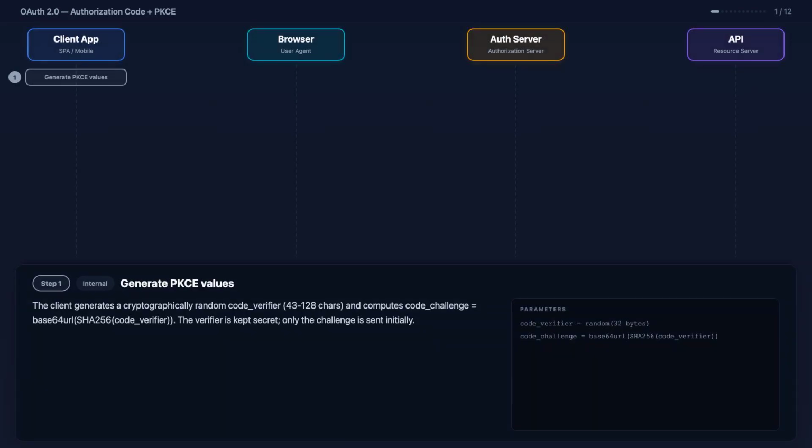Before anything else, the client generates two values. First, a code verifier, a high-entropy random string. Then a code challenge, the SHA-256 hash of that verifier, base64 URL encoded. The verifier stays secret. Only the challenge is sent initially.